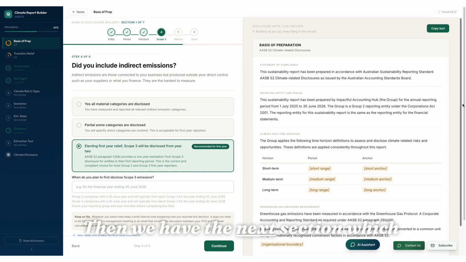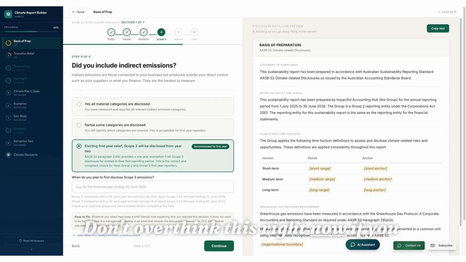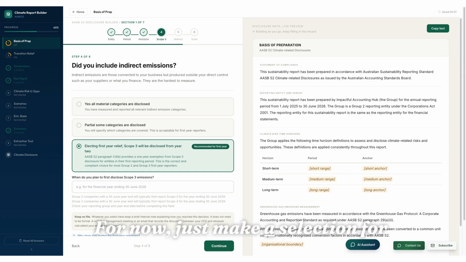Then we have the next section, which covers scope 3. Don't overthink this right now. If you are in the first year of your climate risk reporting under AASB S2, you would elect for the transition relief and exclude scope 3 for the first year. For now, just make a selection that you will go for the transition relief and not disclose scope 3 in the first year.